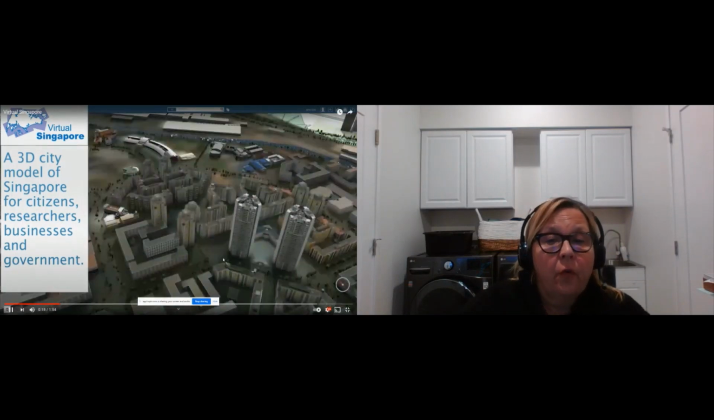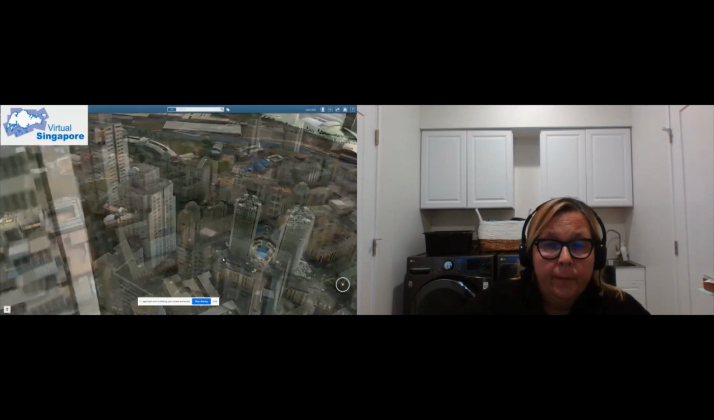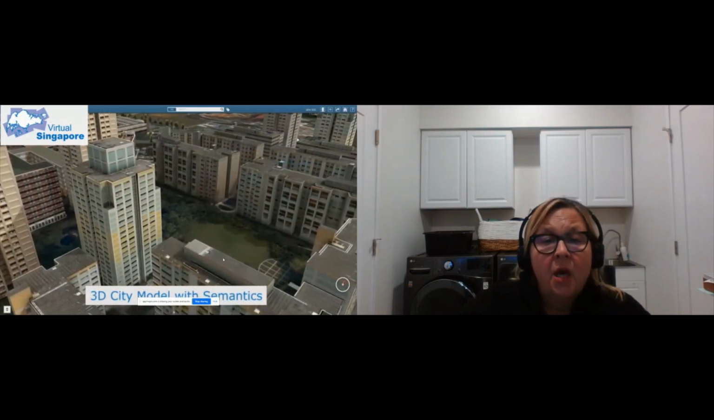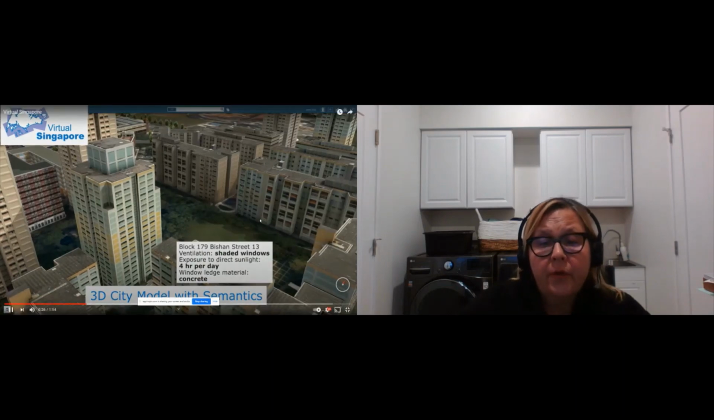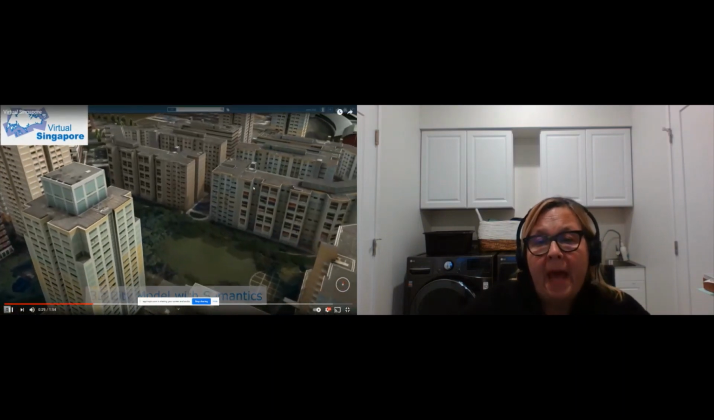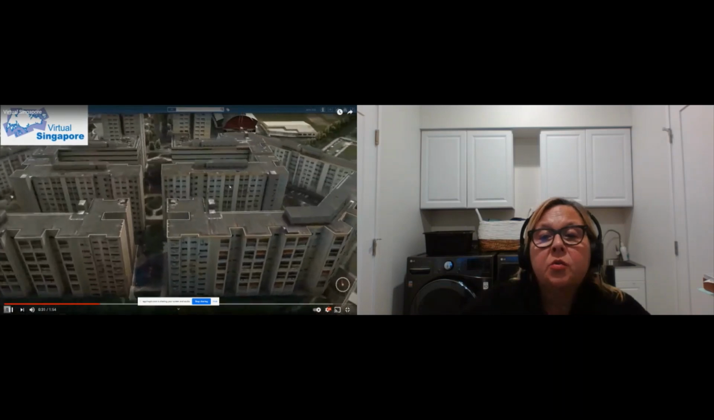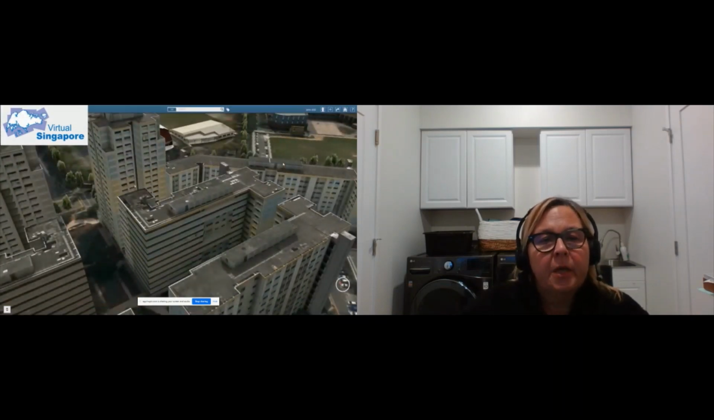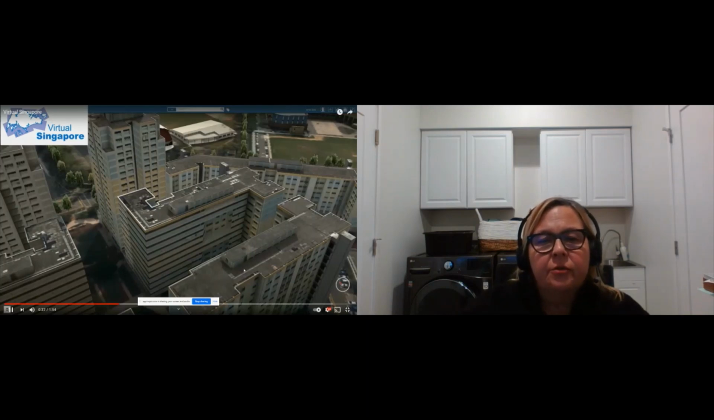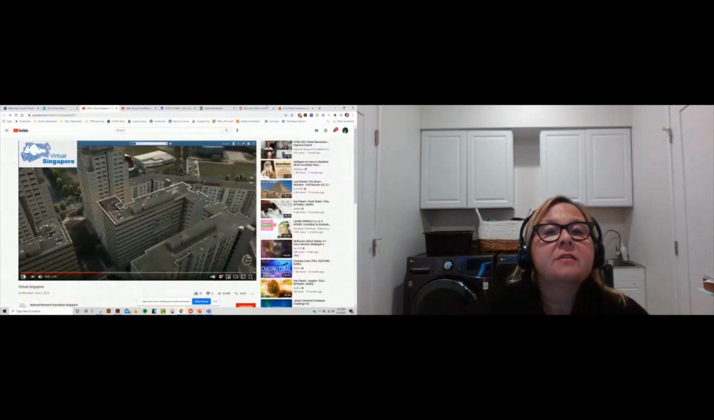And it's useful for just regular people, for businesses, for city planners, right? And also for academic research. You can embed information in there. As you click onto different buildings, you can add attribute or descriptive information about these different features. So there's another example of how GIS is being used.